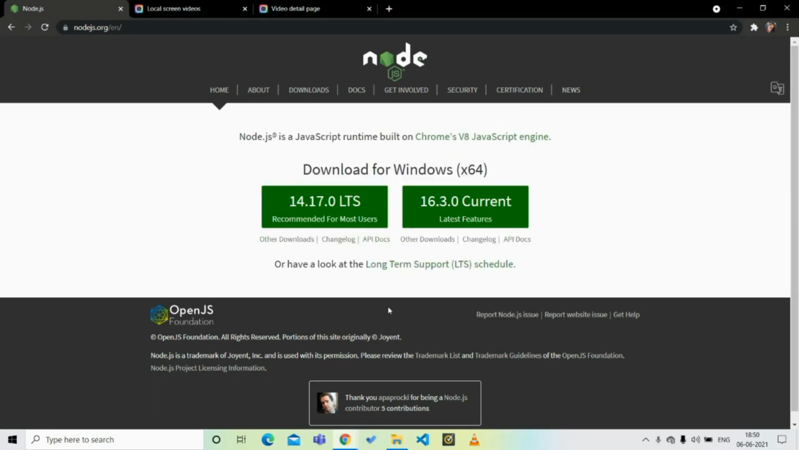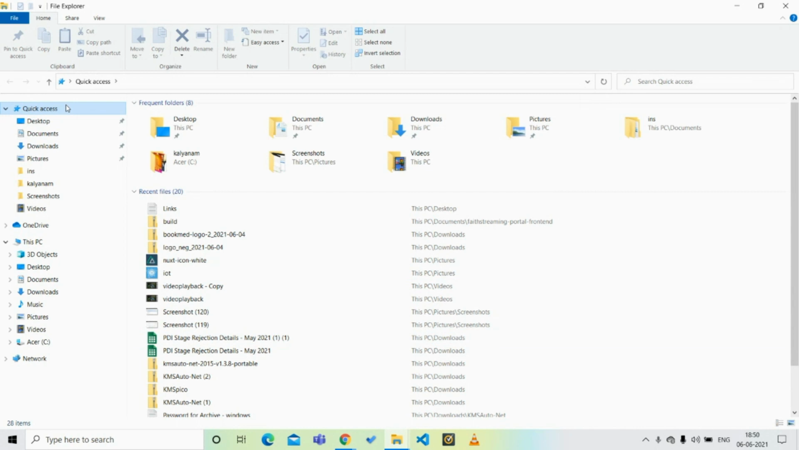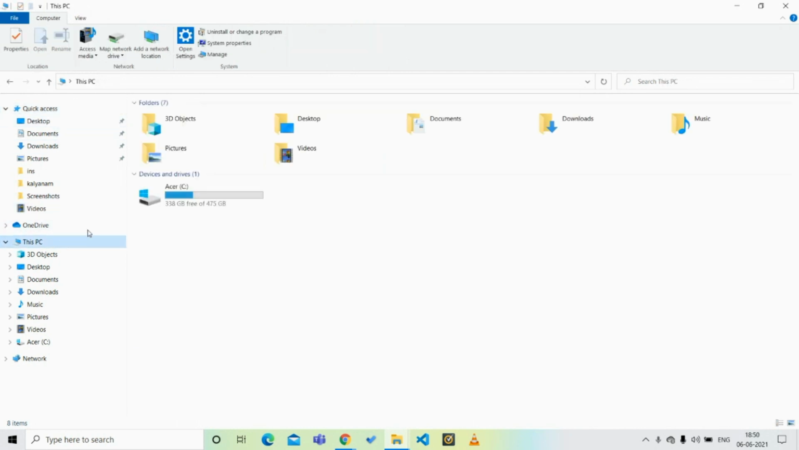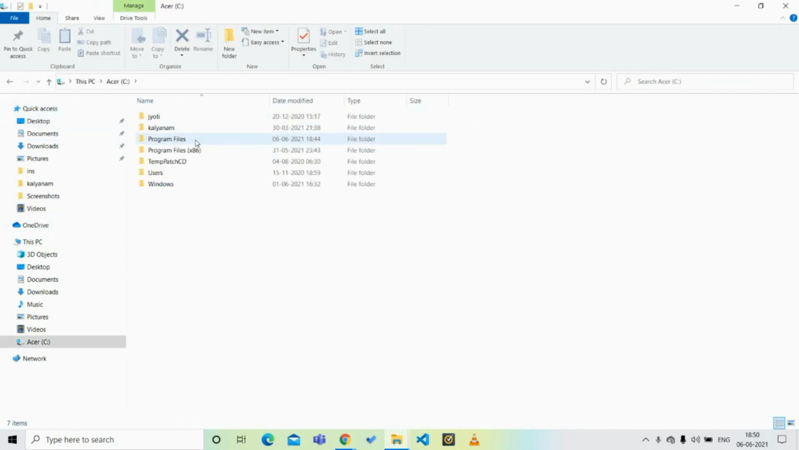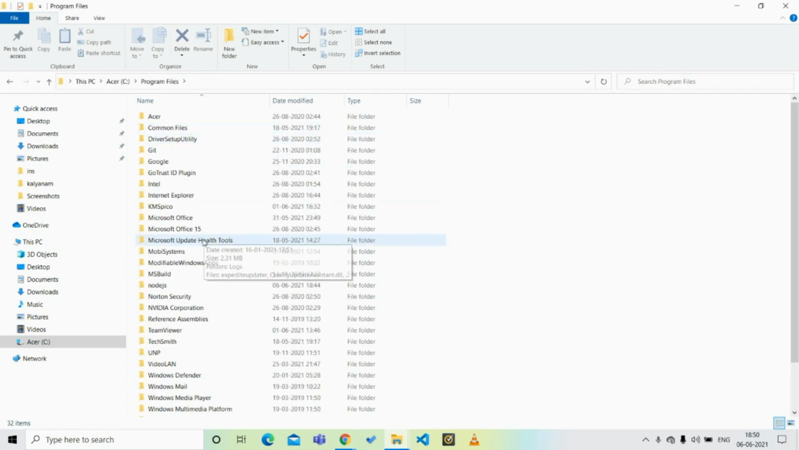So we have installed Node.js, and after installing it, we need to see if we have installed it correctly or not. So we will go to My Computer, and in My Computer, we will go to Program Files. In Program Files, we can see a folder Node.js. But before using the Node.js command, we need to give a path to our system so that our system will recognize whether we have Node.js installed or not.